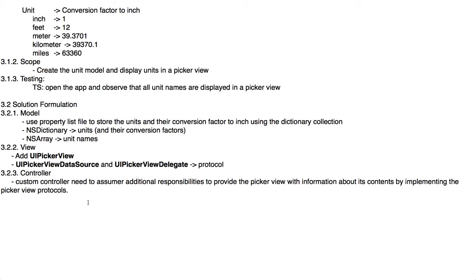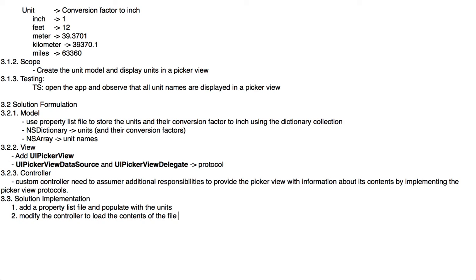So in the solution implementation of this iteration, I need to first create or add a property list file, and populate it with the units, and then we'll need to modify the controller to load the content of the file into a dictionary object and extract the names of the units into an array object.